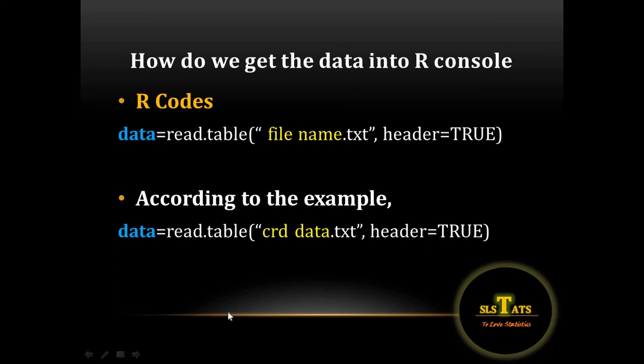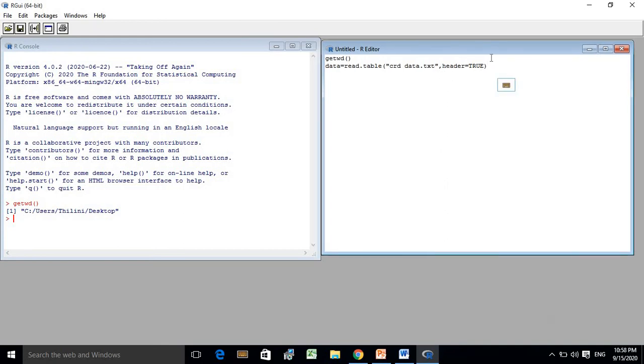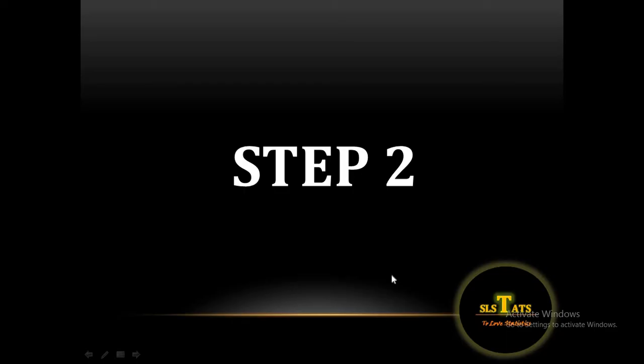Now let's go to R. Then I will type here the R codes to get the dataset into the R console. Data equal read.table, open parenthesis, within inverted commas, give the name of your dataset with .txt file format, then comma, header equal TRUE. Now run the R code. Now type data to display our dataset. This is our dataset.